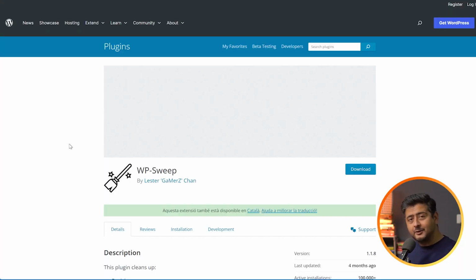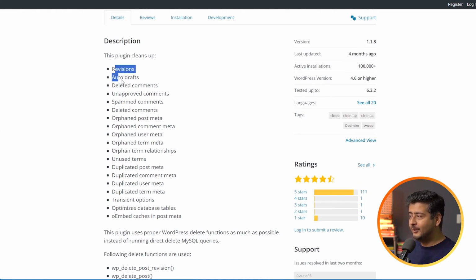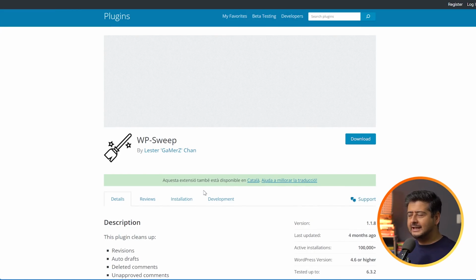And the plugin that we recommend to do that is called WP Sweep. It's a highly rated plugin and it'll clean up all of this data for you. So revisions, auto drafts, deleted comments, unapproved comments, spam comments, orphaned metadata, and tons of other stuff. All of this will just have a negative effect on the performance of your website. So once you use WP Sweep and clean out all the junk, your website will start fresh and have better performance. So definitely check out WP Sweep. I'll link it in the description of this video, and on to the next step.